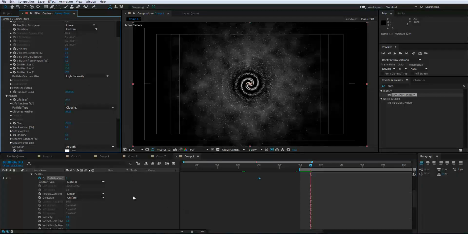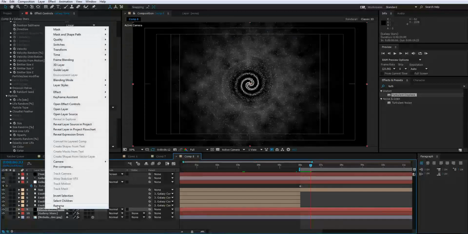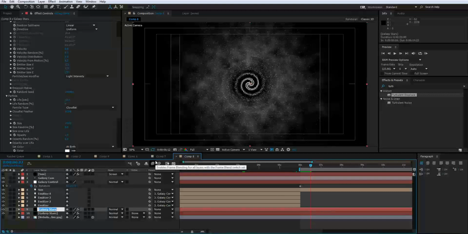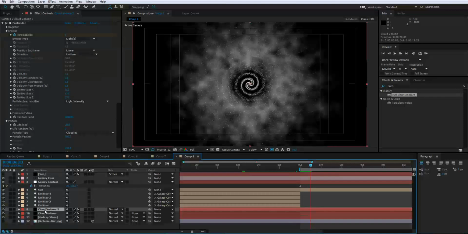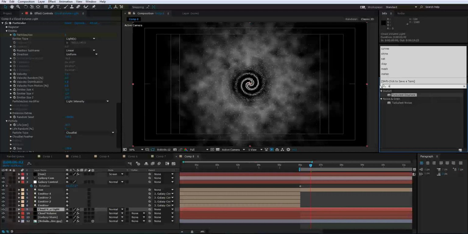All right, so the next thing that we're going to do is create the volumetrics. Where it says galaxy stars right here, I believe that's the right layer. Yeah. Let's rename this cloud volume. So what we're going to do is add some light. So we'll hit Control D. We're going to call this cloud volume light. We're going to take that layer and use a plugin from Trapcode called Shine.